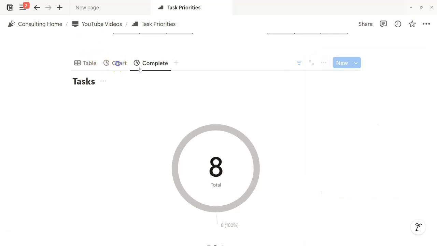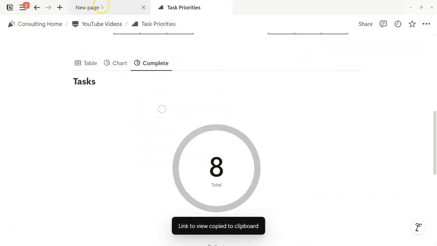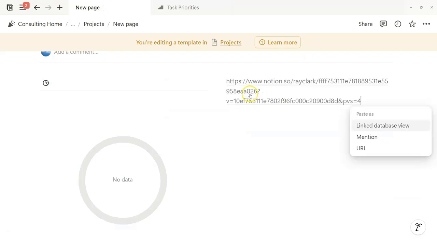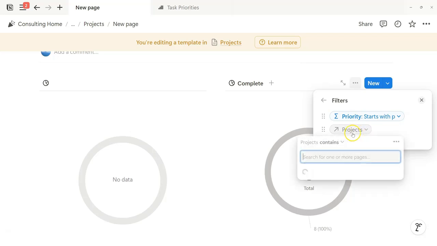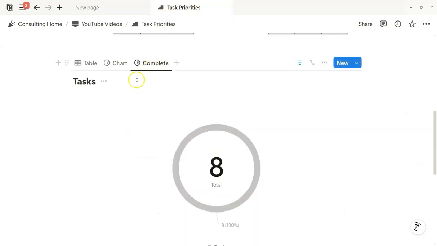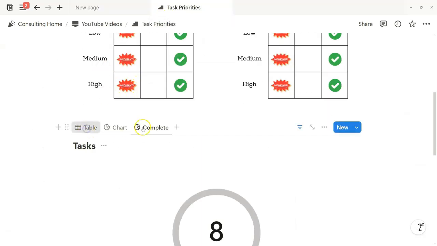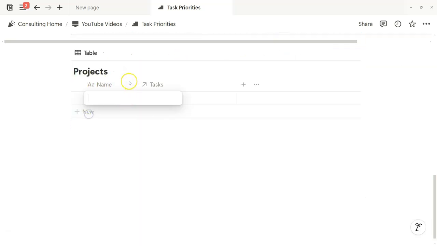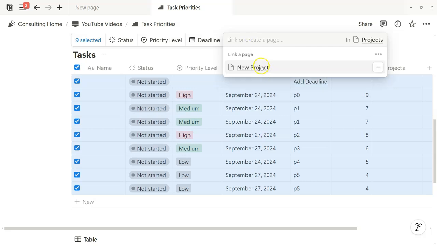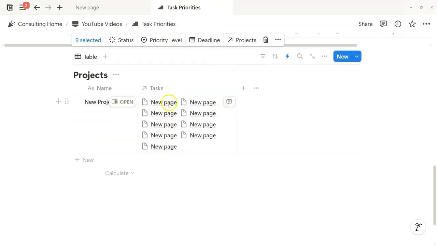Maybe we can label that complete. We'll copy this linked view into this section, paste it in there, and add that filter that we did with the other pie chart. So now if we go back to task priorities, for example, go back to our table, let's relate all of these tasks to a new project. Bulk select, choose projects, and then now we have all these new pages that are linked to this new project. These are going to be tasks.